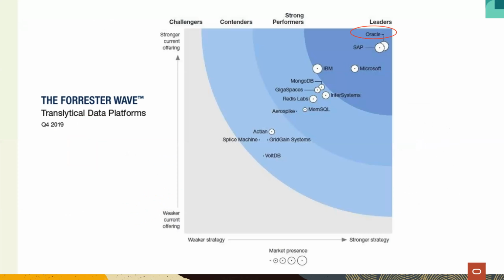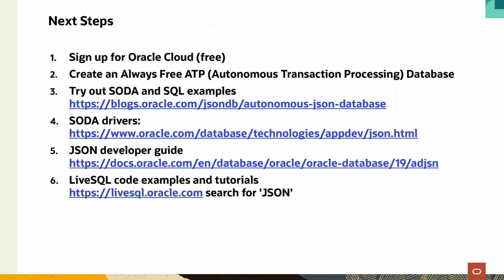So we were identified as the leader in this translytical data platform analysis. Those are databases that are not only transactional stores or not only analytical like warehouses, but a combination of both. Like you run your transactional workload while you also run some analytical queries. And we're very happy that our mission was identified as kind of the leading product. So yeah, if you like this, you can always contact me if you want more information.